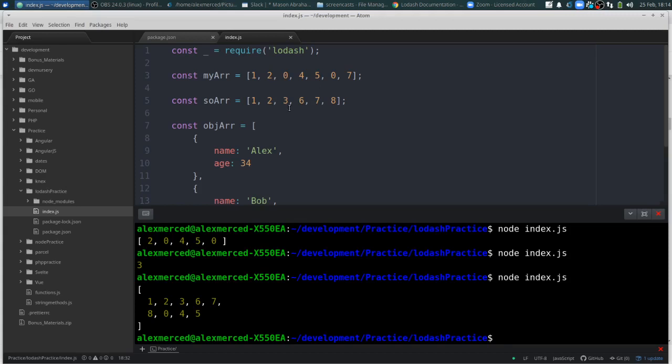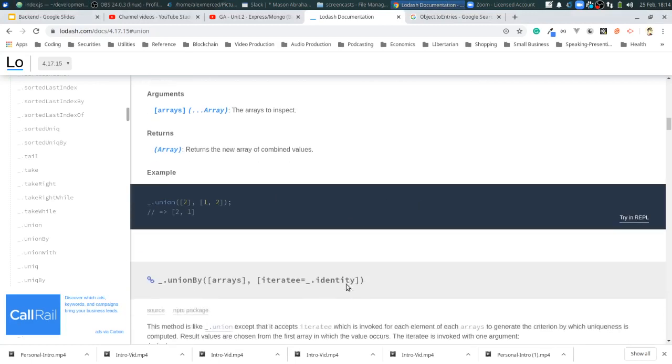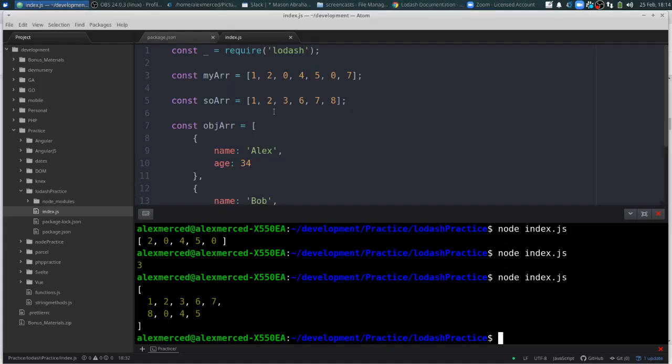1, 2, 3. Interesting. Oh, 1, 2, 3, 6, 7, 8. Yeah, it just combined them. The array of unique values, I guess it means in the order that they are in the array, but it got rid of any duplicate values because we don't see 1 and 2 multiple times. That's fine.